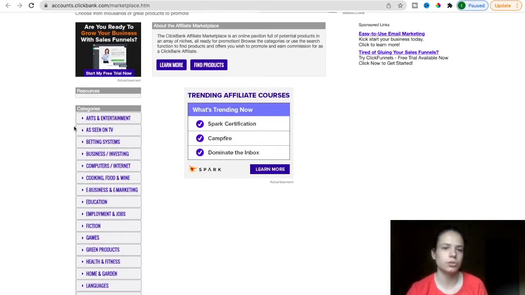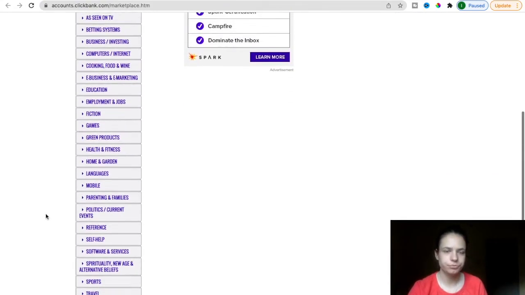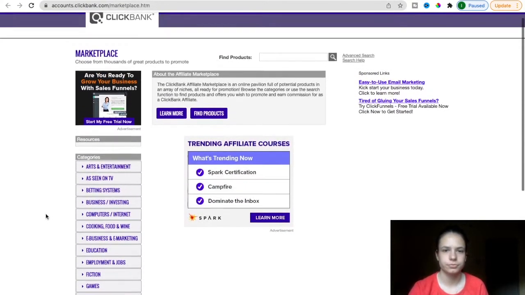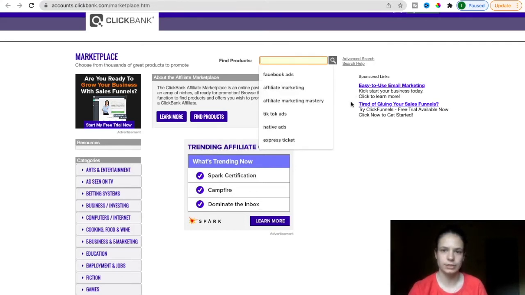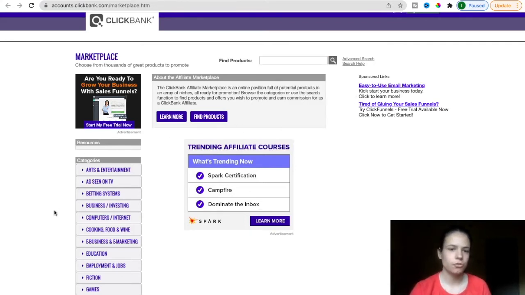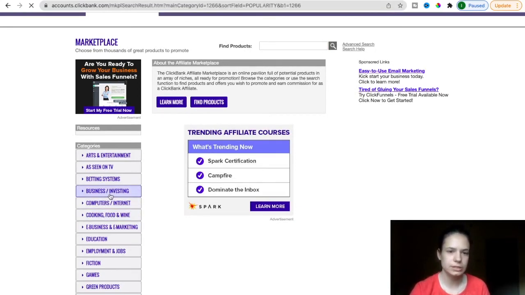For example, here you can see arts and entertainment, betting system, business, computers, cooking, food, wine, e-business, education, employment, fiction, games, and so on. Or the second way you can find products is to type your niche or the product that you're interested in into the search bar, and from there you can find it. For example, I will go with business.